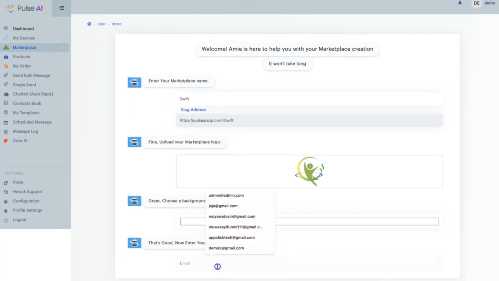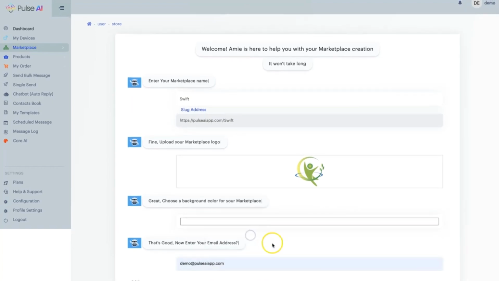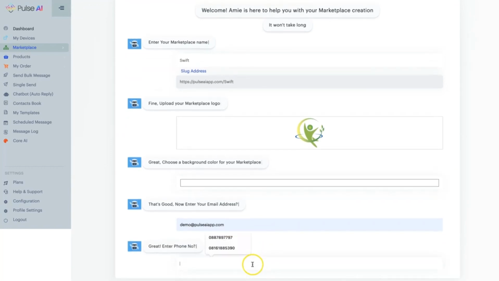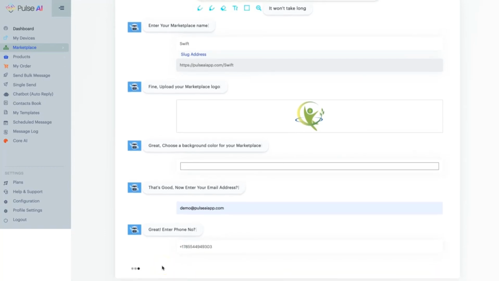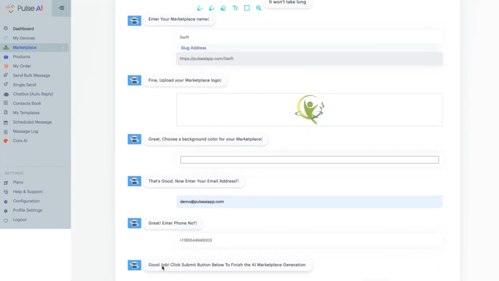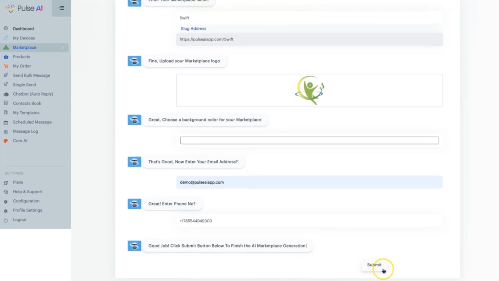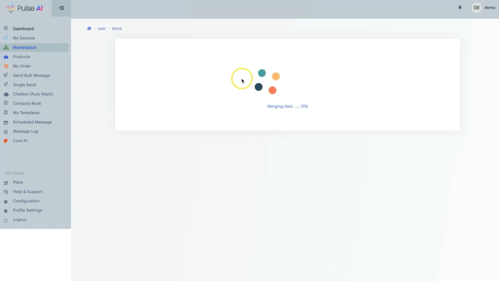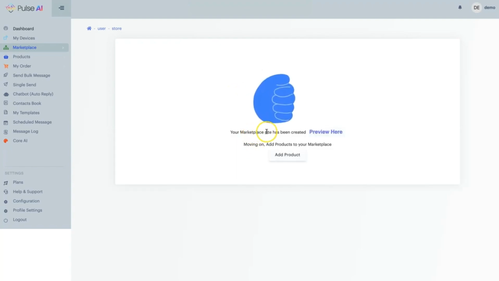So then you enter your email address right here, the email address for your marketplace. You input your phone number right here. Then you click on submit to complete your AI marketplace generation, all by leveraging on AI. Amazing, your marketplace website has been created and you can click here to preview.